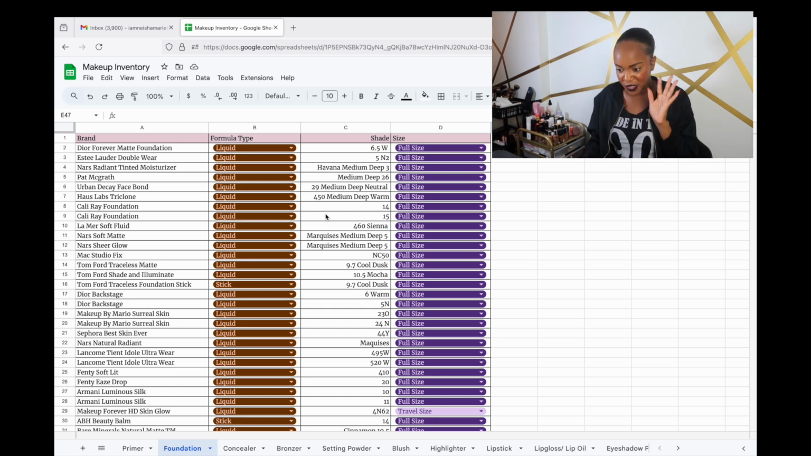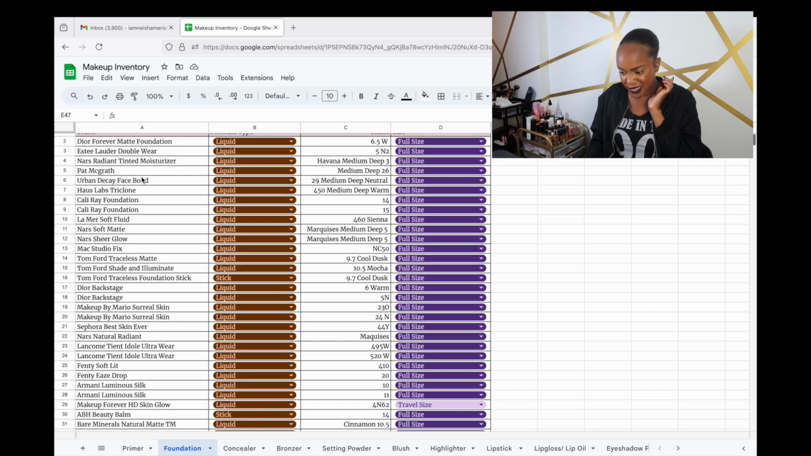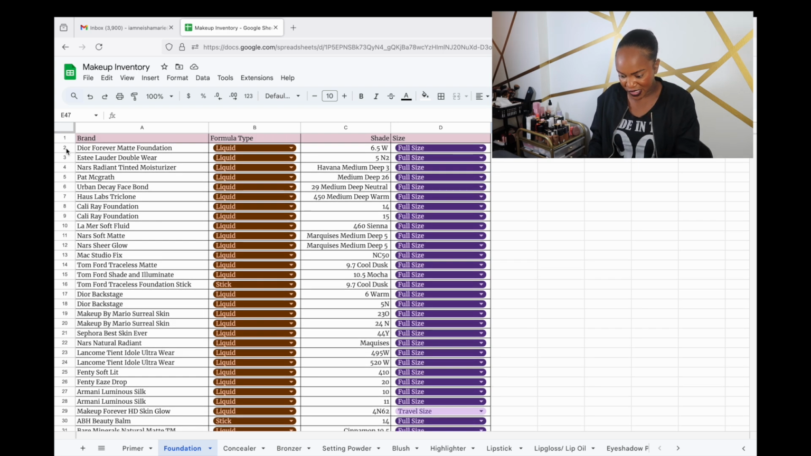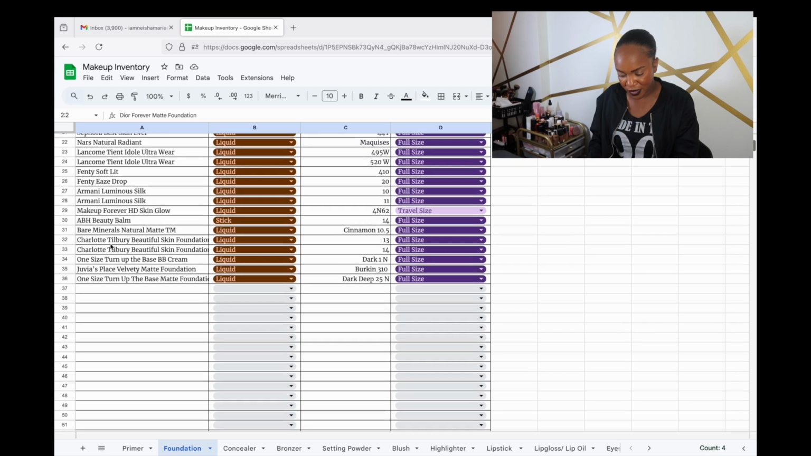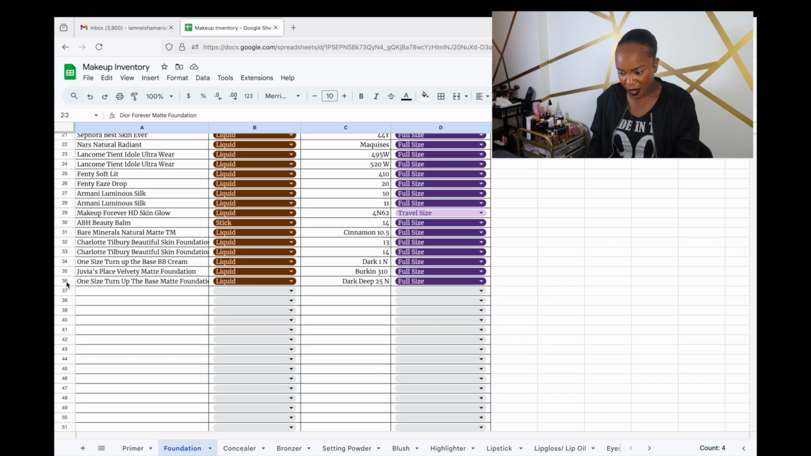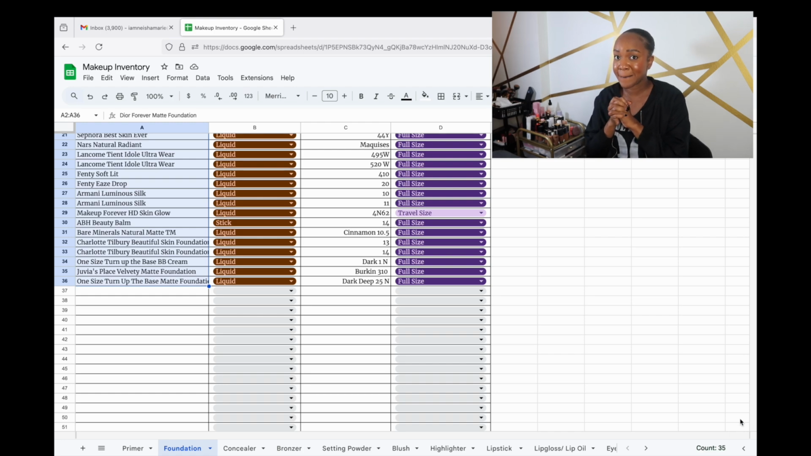But anyways, I finished all of the foundations right now, and so let's see how many foundations I currently have. I just want to count column A. So it's counting 35. You see down here? 35 foundations. OMG! I have a lot.